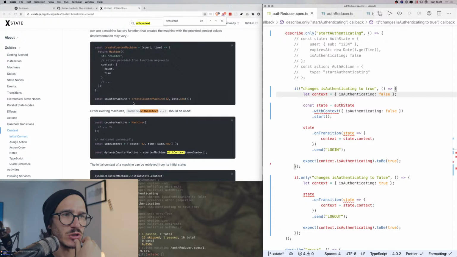So counterMachine is a machine, but what we're exporting from the reducer is an interpreted machine. So what we gotta do is export the machine as well. Go back here. No, authReducer. Where are you? Oh yeah, that's the right spec. We're going to get the authMachine as well. And then I think what I can do here is say authMachine.withContext isAuthenticating, and it's saying that that's not a type that actually exists.